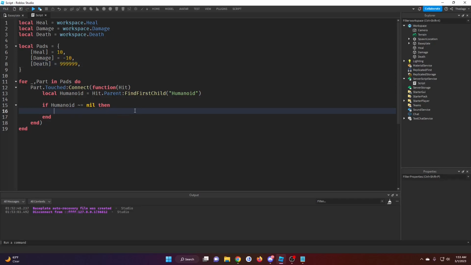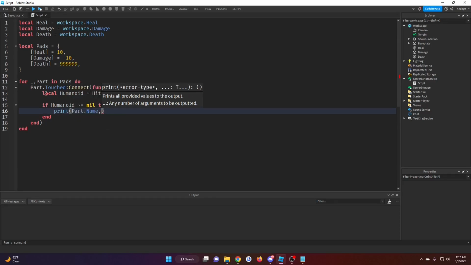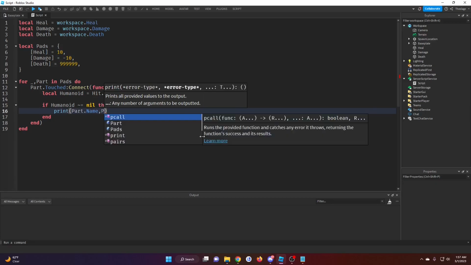Alright, so same code here, except now we can do humanoid.health. Actually, let's do a print first. So we can get the part name with this variable right here. And then we can use this part for this dictionary table here. So we'll go ahead and print this. We want to print the part name as well as the number corresponding to that part. So it's as simple as this.